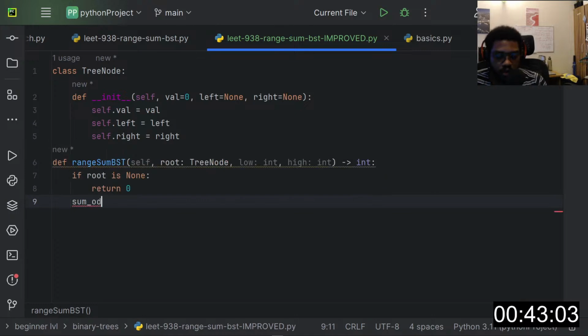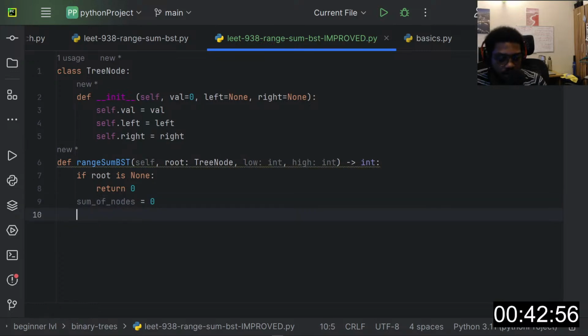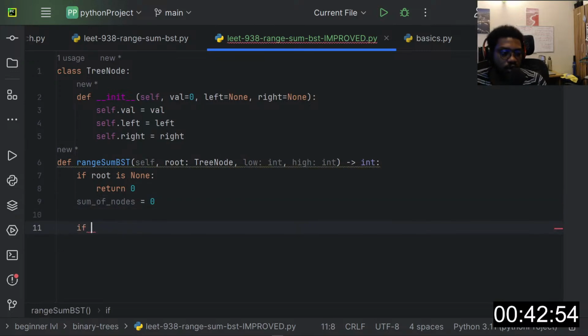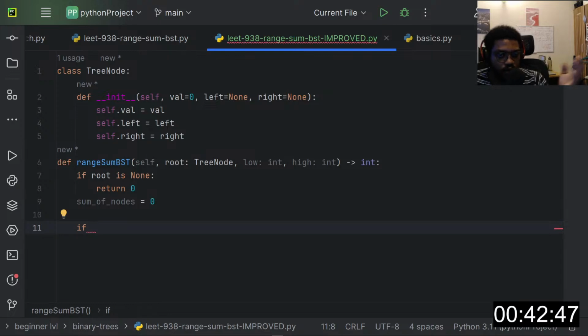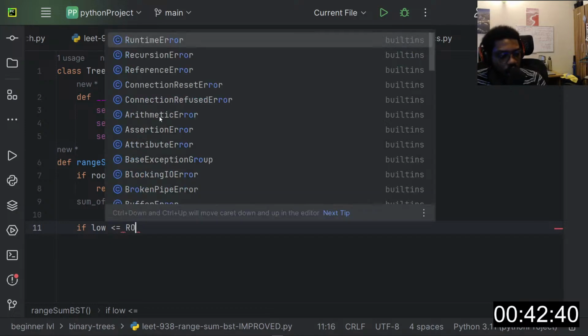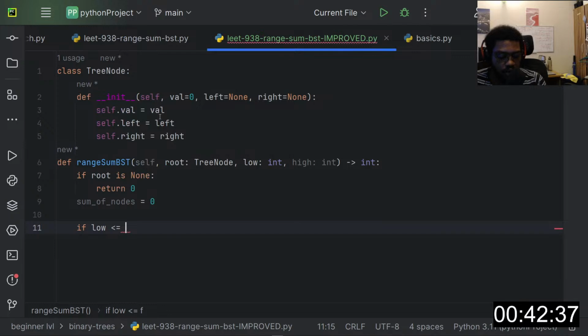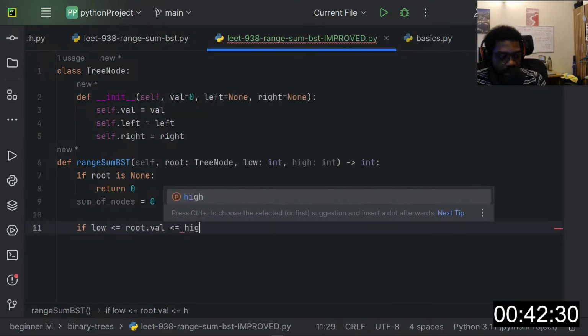I'll call the sum of nodes and set this to be equal to 0 at first, and then we say if the root dot value is within the range of low and high, if low is less or equal to the root dot value, right, less or equal to high.